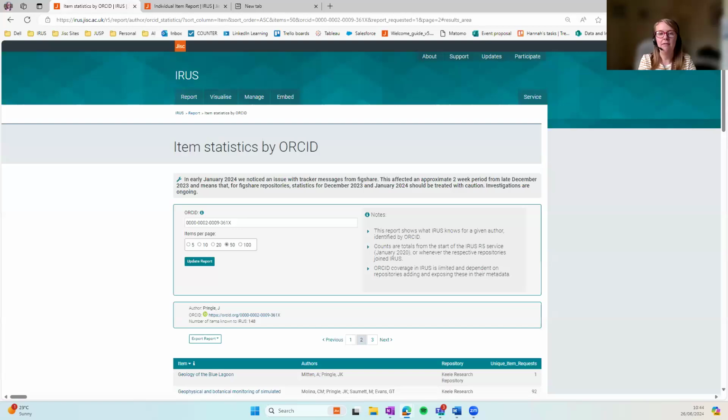It can help with your REF impact, to show how an item has been accessed, especially maybe during certain time periods or where there's been additional interest in an item. And it also helps show the growth of interest in an item over a time period. It can just really be used to demonstrate the value of your repository. So overall, IRUS can really help you to show to others why your repository is needed, why it's a crucial part of your research infrastructure, and how it is being used.